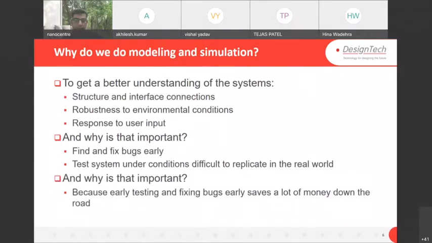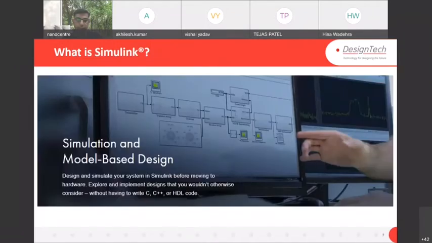And why is that important? Because early testing and fixing bugs early saves a lot of money. Of course it will save a lot of money. If you are working with real hardware in the real world, maybe once it is designed, the output which you want you are not getting from it, then you have to start again from scratch, and you have to purchase every component again, right? So it will be huge time taking and a lot of money you have to spend on that. So why not do a simulation virtually and then go for the hardware designing, right?